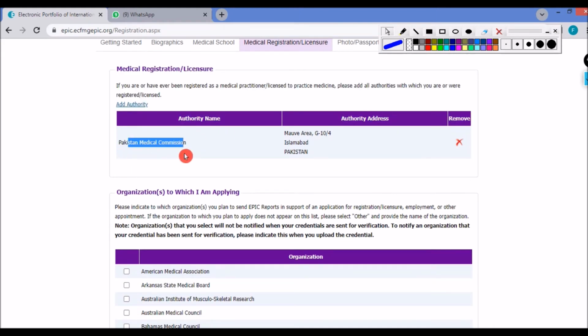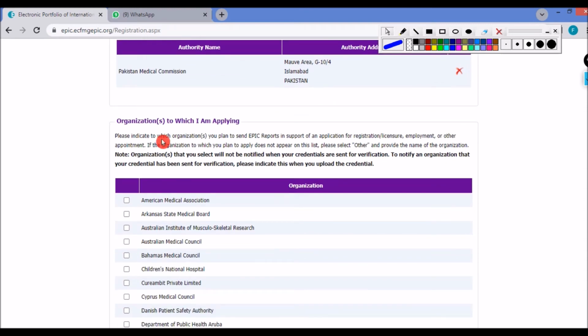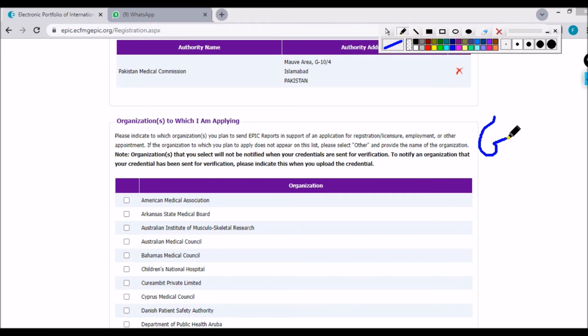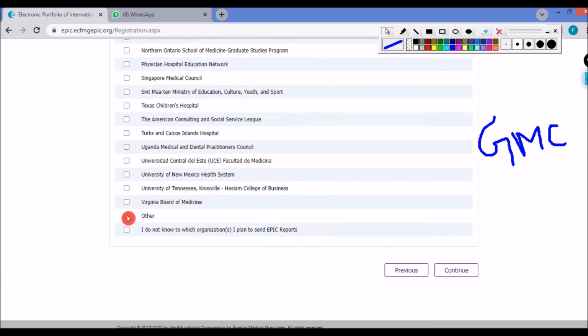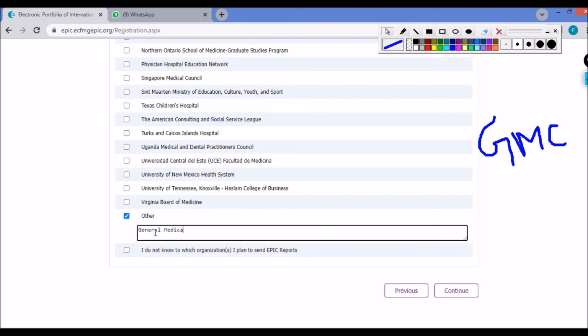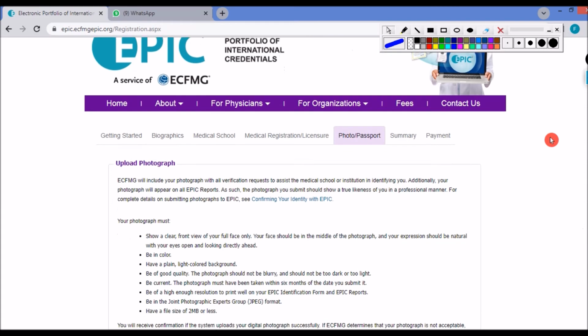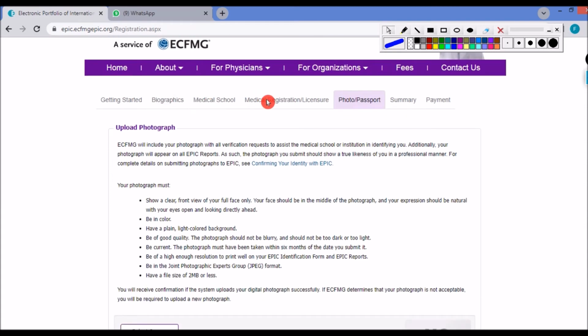Now we will move to next, and next we will put there to which medical body we want this epic verification. If you want to go to USA, Ireland, UK, or any other country. As I want to go to UK, definitely I will search for GMC. As in this list GMC is not given, so I will click on other. I will write here General Medical Council GMC UK, and then I will definitely add it. So here you can see everything is there.